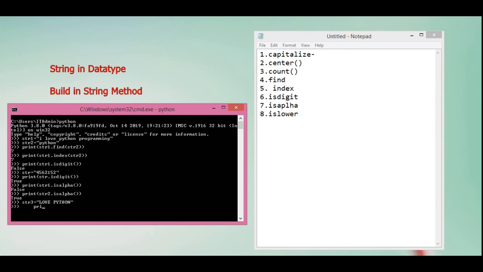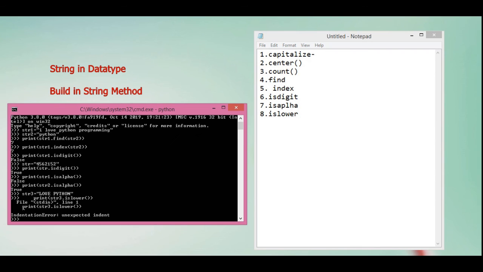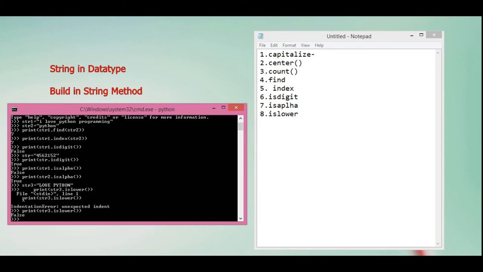Oh, just wait. Okay, print str3 dot islower. Entered. Oh, I'm sorry, it's an indentation error, I gave some spacing, so it showed me an error. So I'm hitting it again. It showed me the value false because my string value is full of caps. As the value is full of caps, I'm asking whether it is lower, so it surely shows us false.